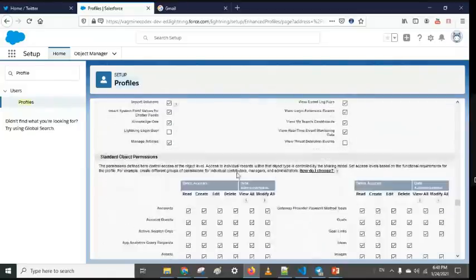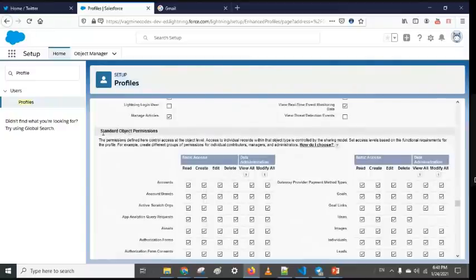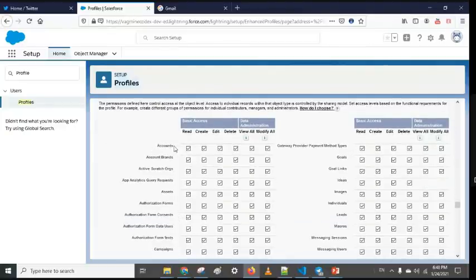After that, we have standard object permissions. Before that were the field level permissions. Now, for each object, what kind of permission have we given? In Account, can they create or not? Can they edit or not? Can they delete or not? Those settings are done in this section. So this is for the object.